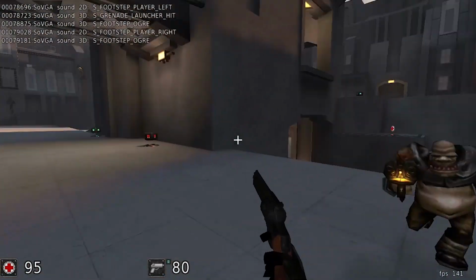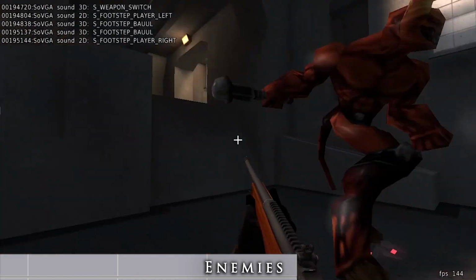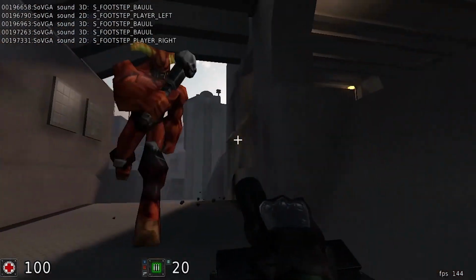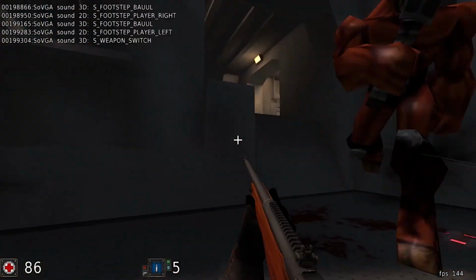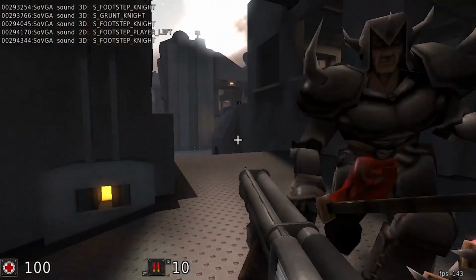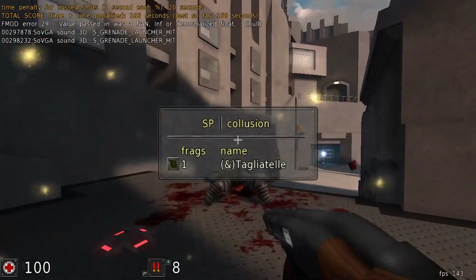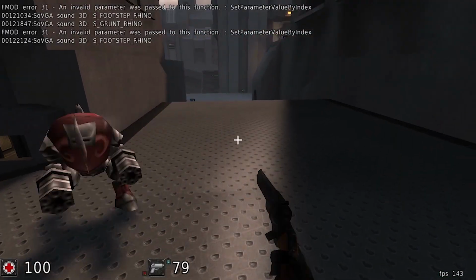I chose 4 different enemies to work on for this project: the ogre, the ball, the knight, and the rhino. I made a variety of different sounds for each sound that the monster can possibly make. For the knight, I added a high tinny reverb to simulate the ring of the large armor he's wearing.